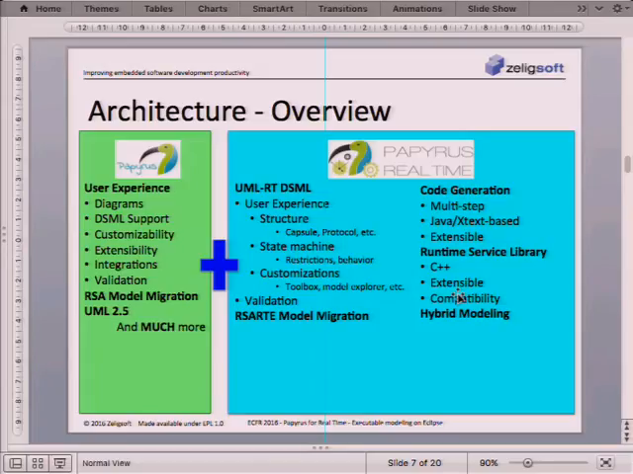Real-Time. And we have the Code Generator, which is a multi-step code generator. You can think of it a bit as an MDA approach with regards to that. And we have the Runtime Service Library, which is C++ extensible.